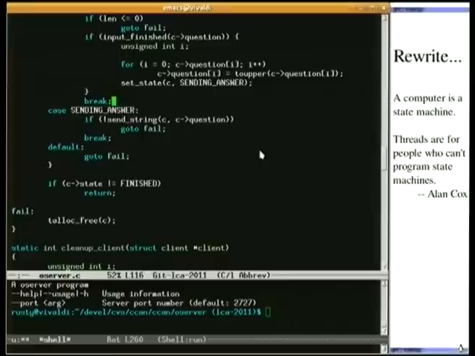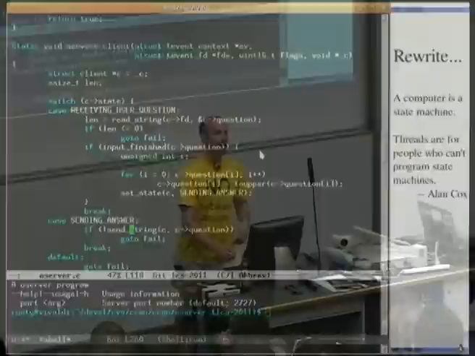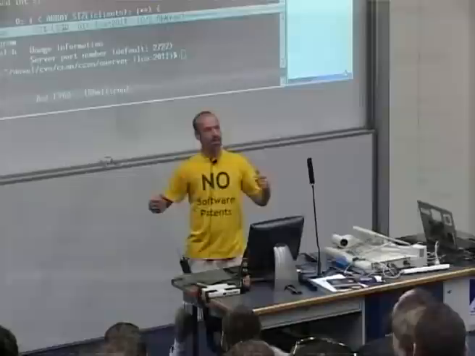Okay, our state machine looks like this. We read a string. If something goes wrong, we go to fail. If the input's finished, we uppercase the whole thing and set our state to sending answer. Sending answer calls send string, which does exactly what you expect. If it's finished, it bumps the state by one. We should never get to a default state in here. If we're not finished, we return. Otherwise, we talloc free. We just free up the client, which will call the destructor and have it remove itself. Okay, cool. So that is our simple program.